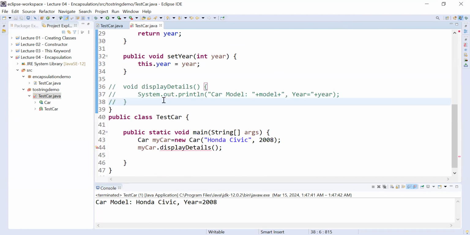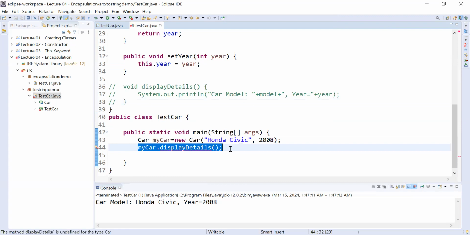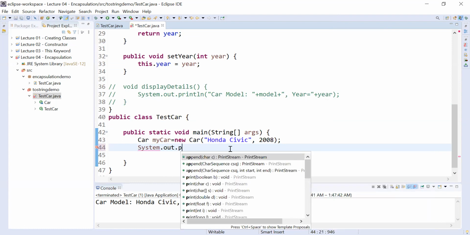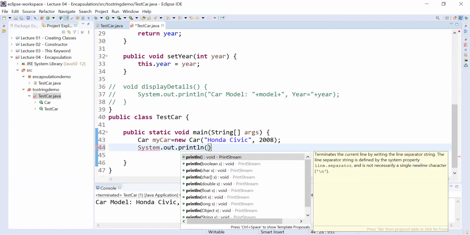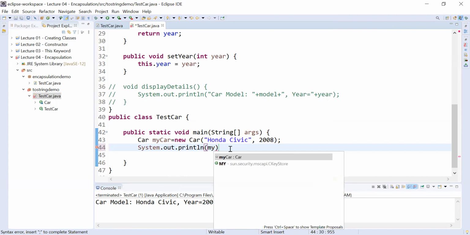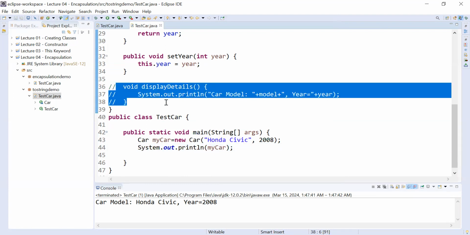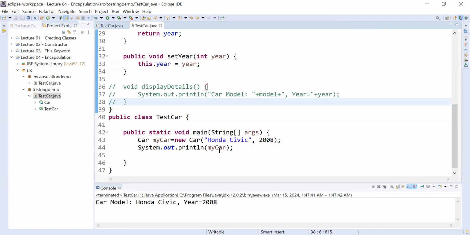So how will you display the details of your object? I will remove this part. For example, I will write System.out.println, and here I will just display the name, that is the object here. So I have commented this function, that is the display details, and I'm just writing this myCar in the print statement. Let's see what the output will be.